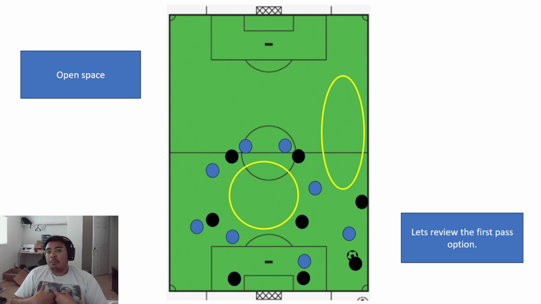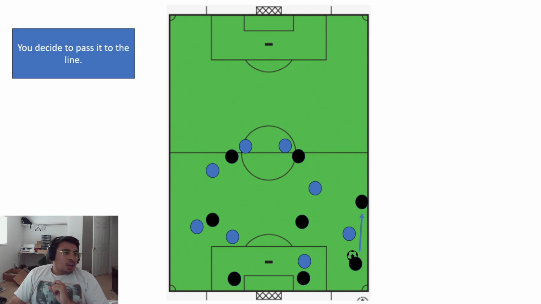That is going to create many passing opportunities that we're going to review shortly. But as you guys can see, these two giant gaps are going to create many attacking options for us as we move to pass into them. So you decide to pass into the line, which is going to be the first option that we're going to review. You give the ball down the line, and let's see what that person can do.